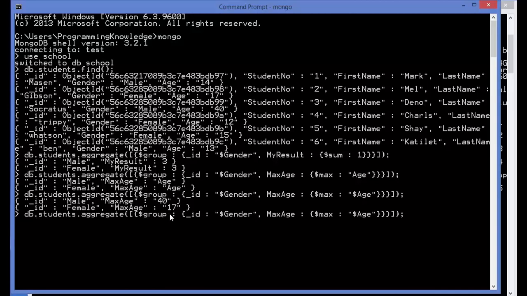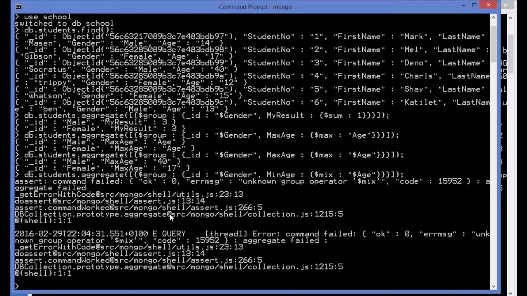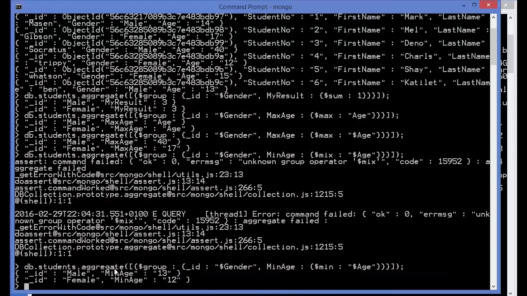And similarly we can do the minimum age operation, so min age, and here you just need to write min and press enter, and once again it gives us an error because instead of typing min I typed mix. So once again we will correct this operation to min and then press enter, and it returns that the minimum age of male is 13 and the minimum age of female is 12 here. Okay, so in this way you can perform aggregation in MongoDB.